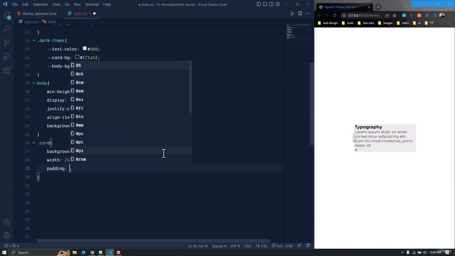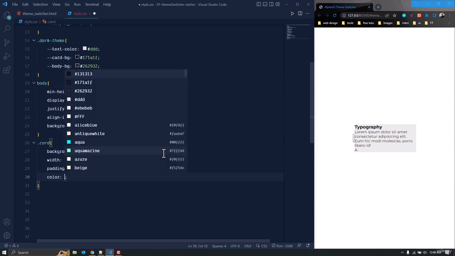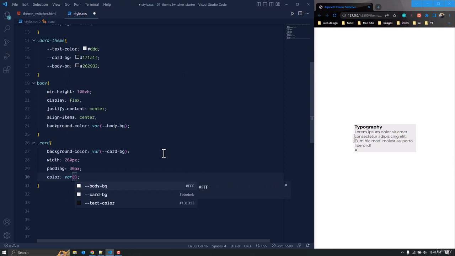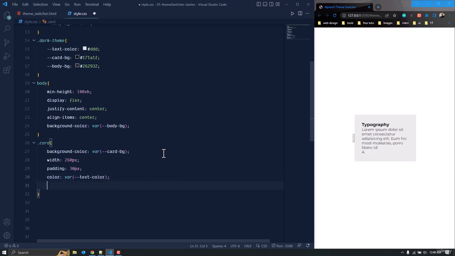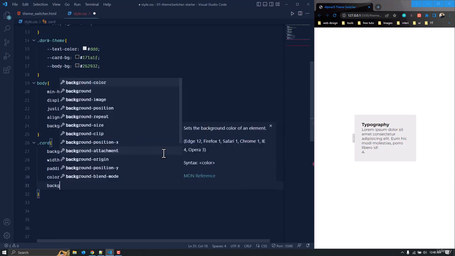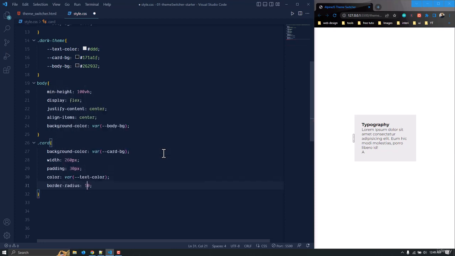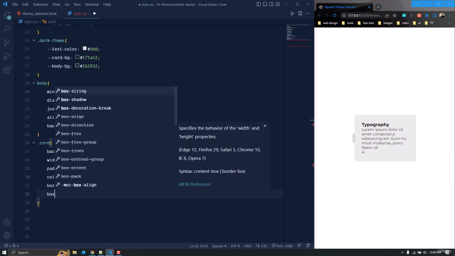Let's also add a little bit of padding, like 30 pixels. And we also need to apply the color for the text. So we can just use the color and then var and the text color. Now let's also give it a border radius to make the corners rounded a little bit. Border radius, and I'm going to use 10 pixels. Let's also give this a box shadow. It will look much cooler with that.